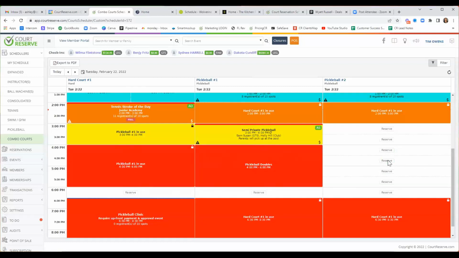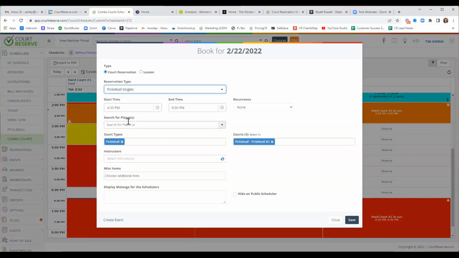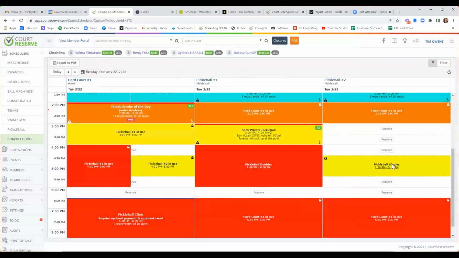So if I come in and make a singles reservation, then you will see that there are independent reservations. Let's just make this for an hour. There will be independent reservations on each pickleball court, but it does split that tennis court and let you know that this is a combo court being used. Now, not only have I seen this for tennis and pickleball, I've seen it for basketball, volleyball, pickleball, cornhole, so many different opportunities to use the combo court feature in CourtReserve.